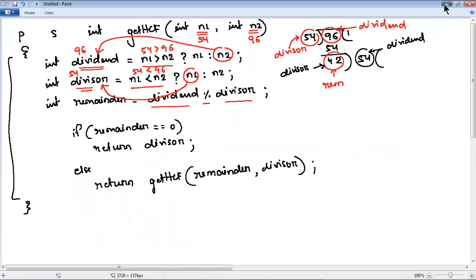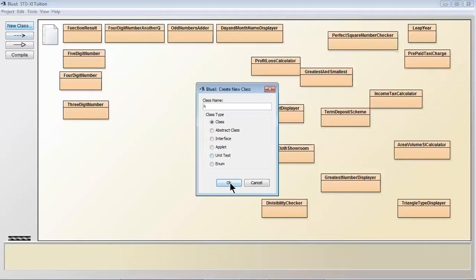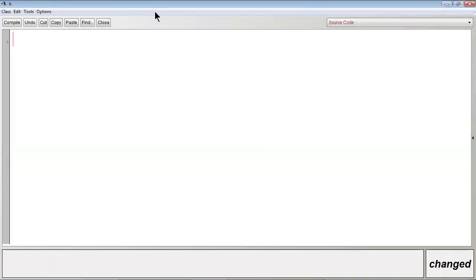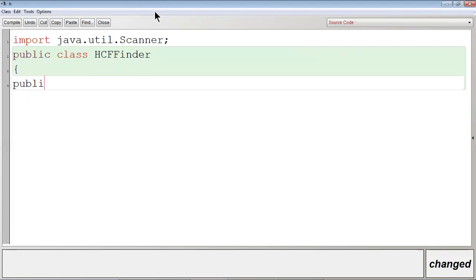Listen, let me type the same program for you. Give any name, double click, maximize the screen, Control A, backspace. Import java.util.Scanner. Public class HCFFinder. I repeat, HCF and GCD both are same. Highest common factor, or you can say greatest common divisor, both are same. HCFFinder, public static void main, String array args.